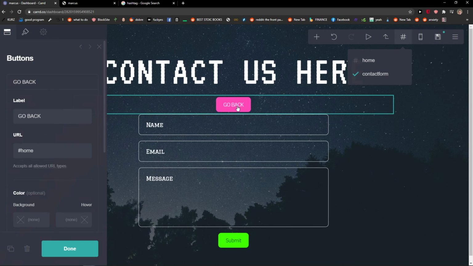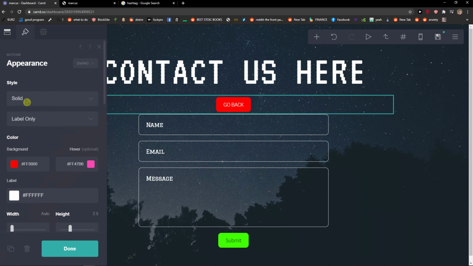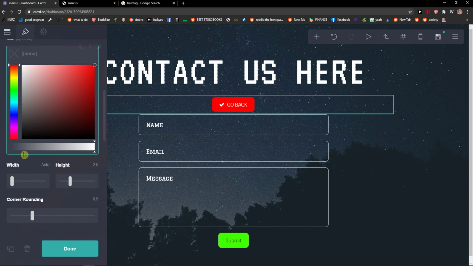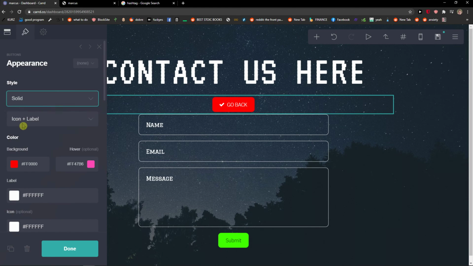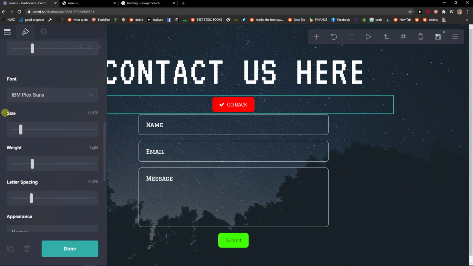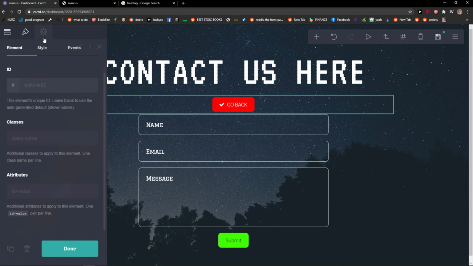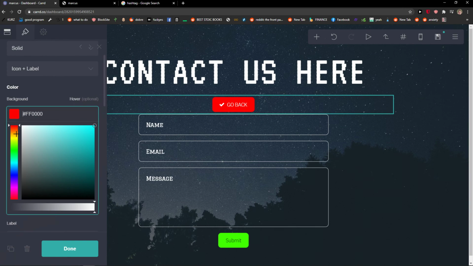Okay, now what I want to do is click on it, go to appearance, style. Okay, I can go with the icon and label. And I can choose the icon here. I can change the icon, but whatever. So go back. You can change the colors and everything here if you want to.